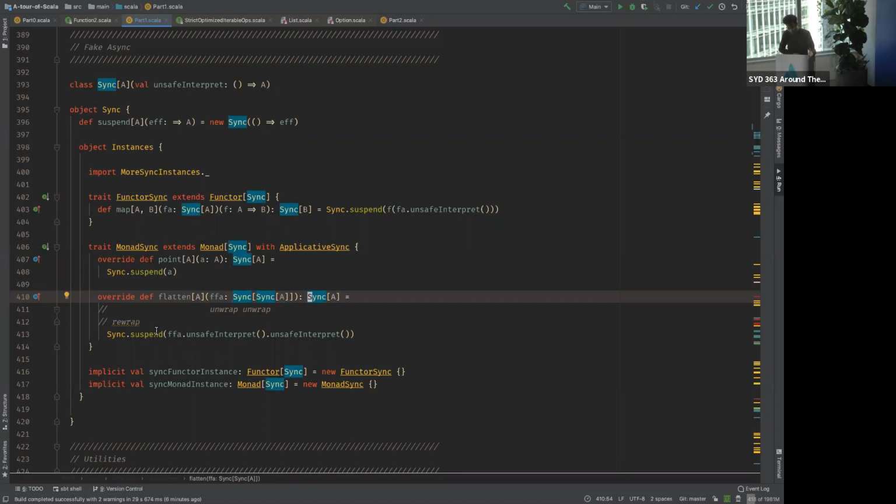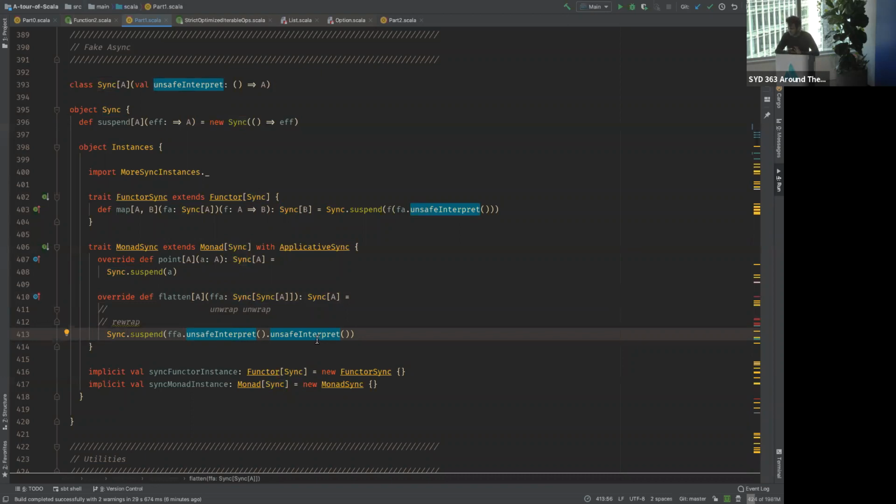So we make a new sync. We say, don't do this yet. And if I have this double wrapped sync, I do an interpret and then another interpret. And that defers. We're saying we need to do this double interpretation when we want to evaluate it.